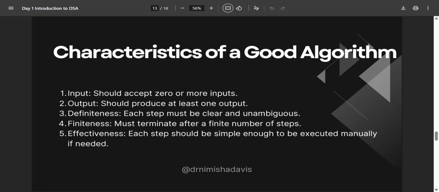Once again. First, it should accept inputs. Second, it should give at least one output. Third, each step must be clear and unambiguous. Fourth, it should always finish after a finite number of steps. And the fifth is steps should be simple enough to execute easily. If any of these are missing, your algorithm might fail or run forever. It will continue the execution and won't stop, or maybe it will fail. It depends. Fine.